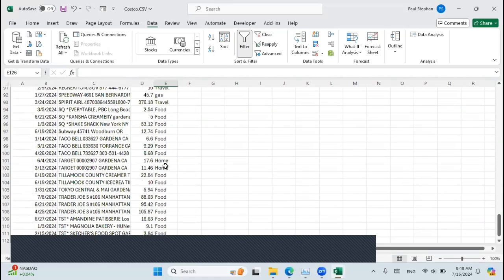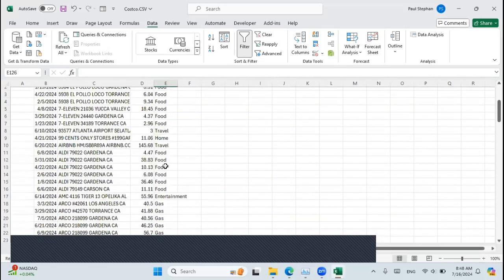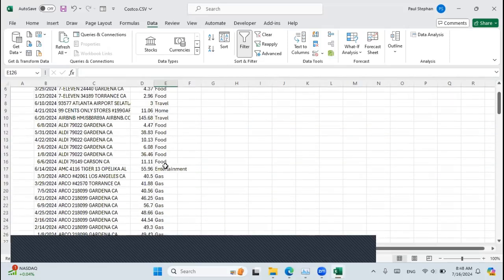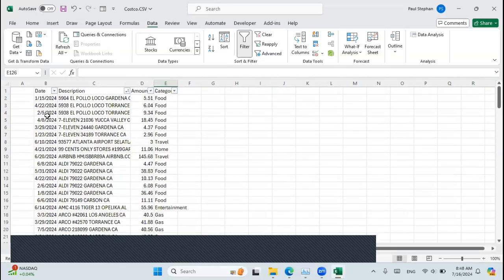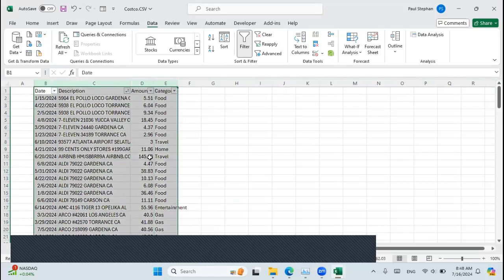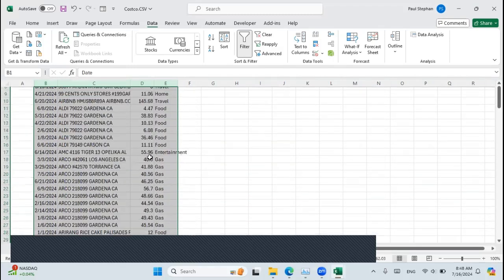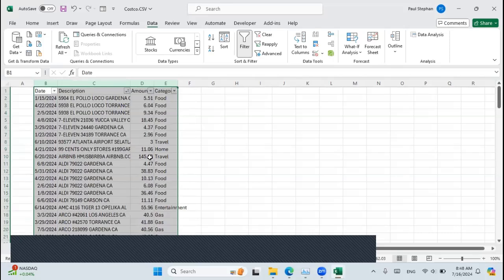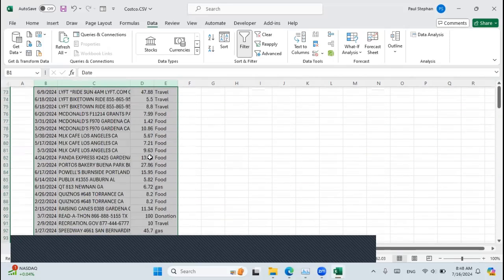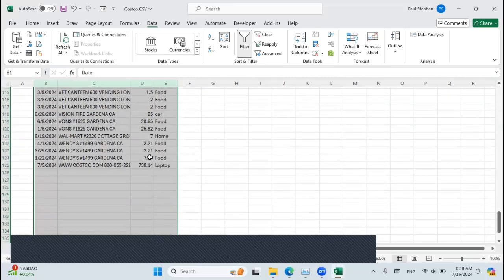All right. Now that I've added all of these categories, we can go ahead and start analyzing it, right? So I'm going to click somewhere on here. Now, what I generally recommend is to select the whole column. That way, if you regularly download your credit card statements, you can paste them underneath so you can update the pivot tables we're about to make.